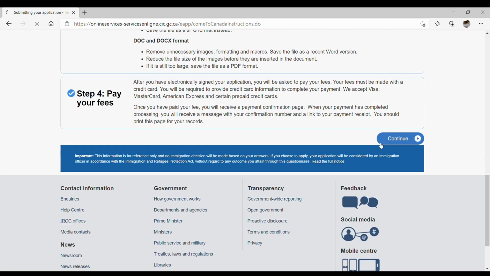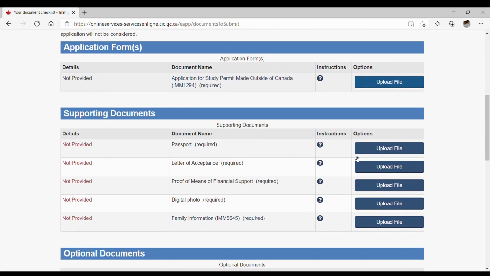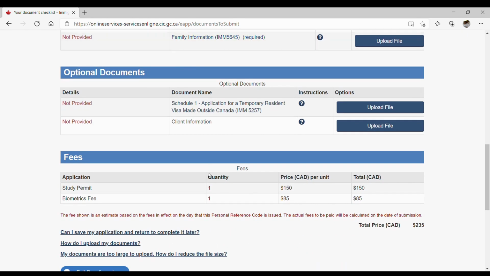Let's see if there were any changes to the application. So everything looks the same so far, and see what happens. The biometric fee was added. So now we're gonna have to pay a total of 235 Canadian dollars. So I just made that, well, let's just say I made that error so that we can see how we can go about and change the information that we had initially inputted.